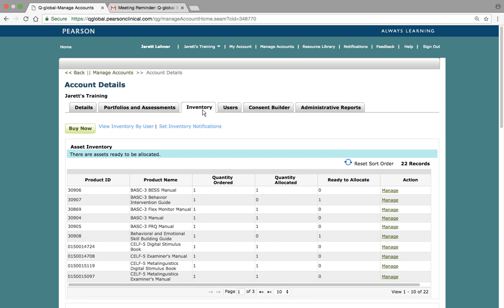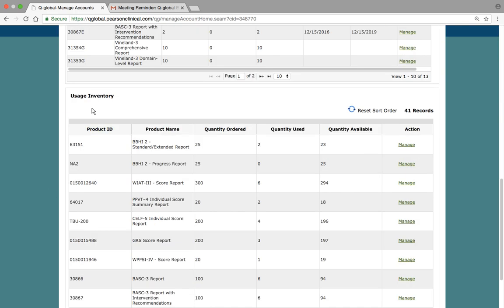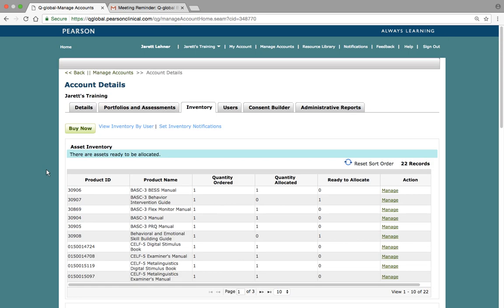Now, the Inventory tab itself is divided into 3 distinct tables, labeled Assets, so this first one right here, Subscriptions, and Usages. Now, starting with Assets, these are any digital manuals, user guides, or stimulus books that you may have purchased for one or multiple users, depending on how many assets you've purchased, that would allow them access to a digital version, again, of that asset, the user guide, manual, stimulus book.